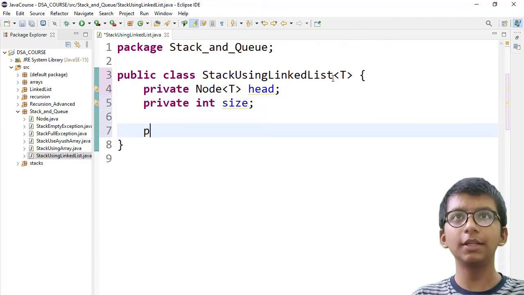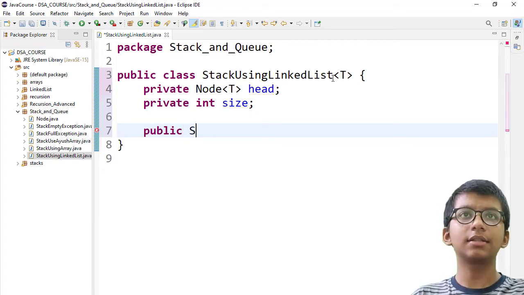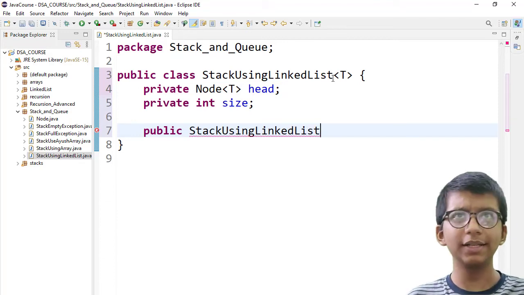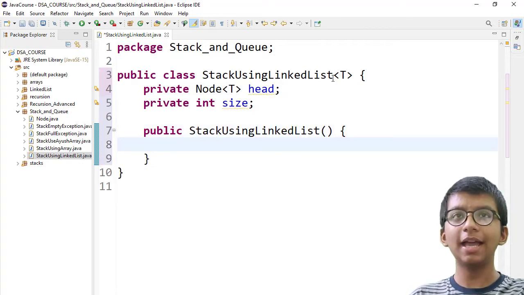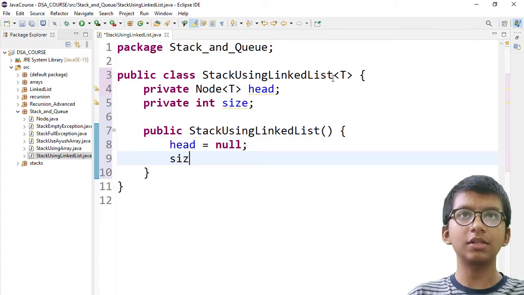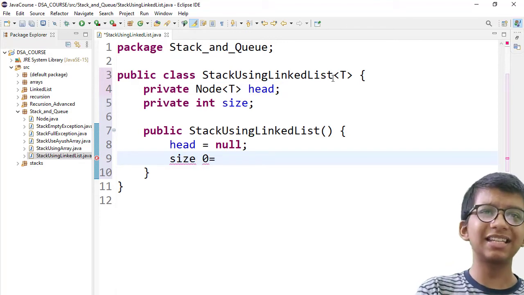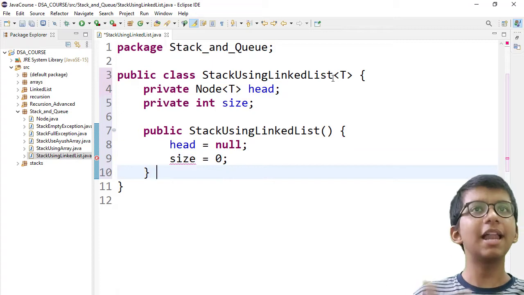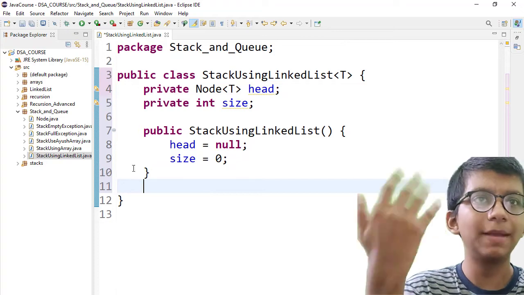Now let's make one constructor, public, and it's stack using linked list. I think I can write LL, but no, it's stack using linked list. Then I can make head point to null, and our size equals 0. If you do not do this, it will be the same because of primitives and generics, but let's do it from a formatting point of view. Now let's start making our functions.